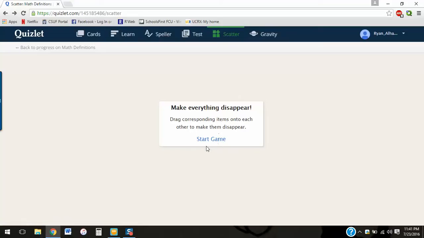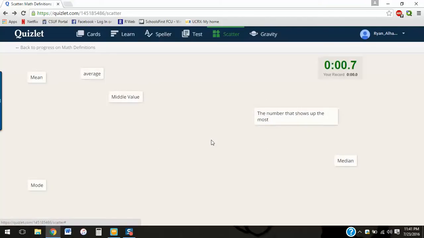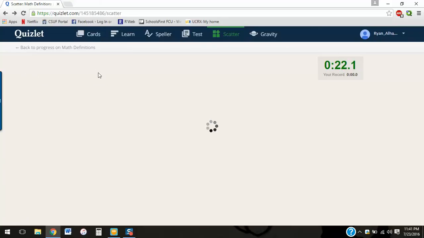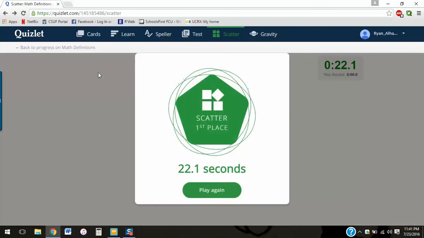So here, if it talks about a game, so let's see if we were to start a game, it actually is going to time us, and it's going to have the mean, average, and middle value, and then you have to match them up. So let's say the middle value was the median, so we're going to match that there, and then the number that shows up the most is the mode, and mean is the average. So it took me 22.1 seconds. So kids can try to learn it, and then scatter shows what place they have between their friends. So they can try to learn it quicker, and it's just a fun, interactive way of taking quizzes.